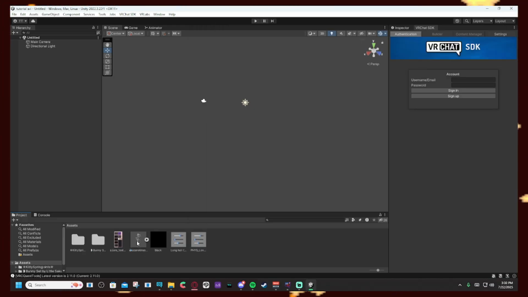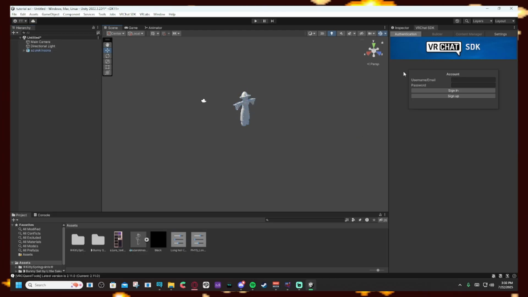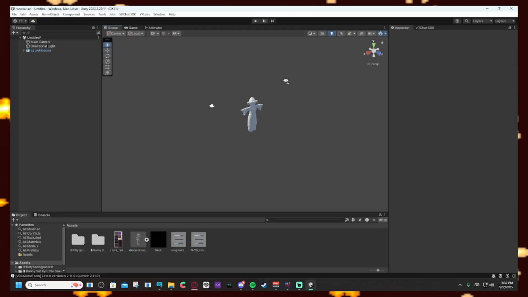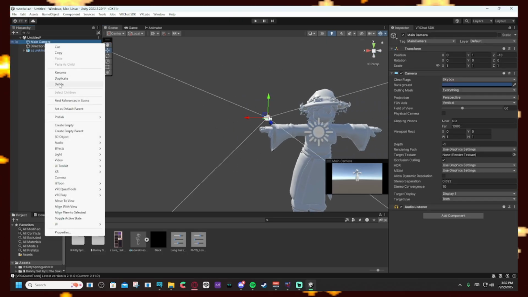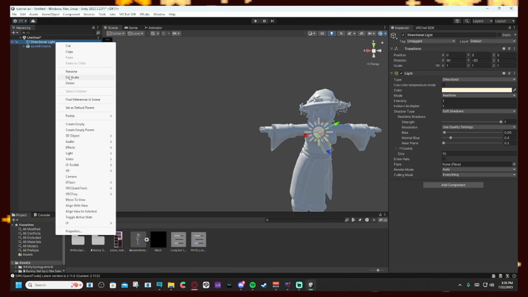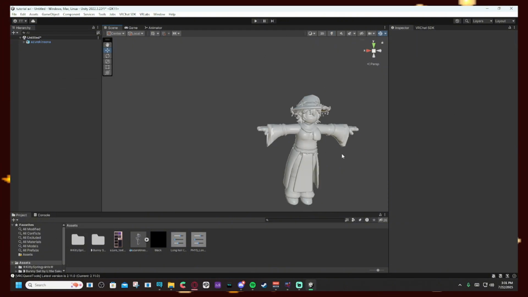So basically, with your asset, mainly your avatar, we're going to click on the little thing that has our avatar. We're going to pull it into the hierarchy right here. This is your hierarchy, by the way. You can move it around and do whatever. I personally keep it at the side because it's just better on my end. And we're going to take our main camera and delete that. And then we're going to take the directional light and also delete that. It just makes it easier to use.